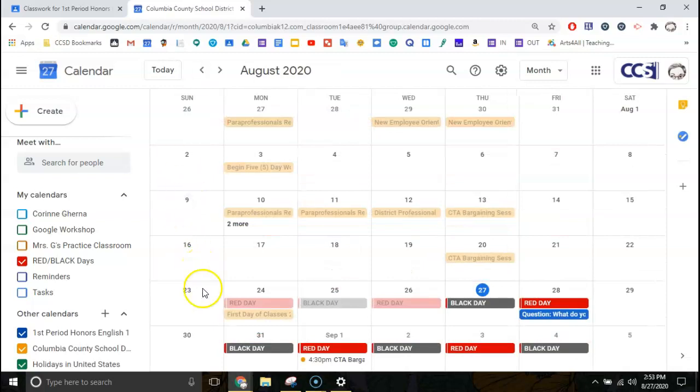It took a bit of time, but if anyone wanted this red and black day calendar to add to their calendars, you could just email me and let me know. I'll share my email with you at the end of this video, and I'd be happy to share the red and black calendar for you so you can add it to your calendars.